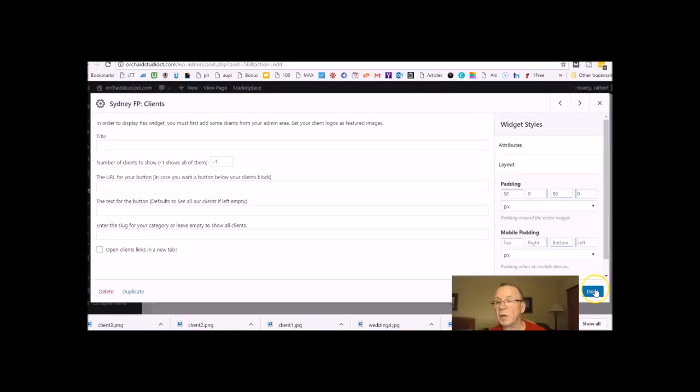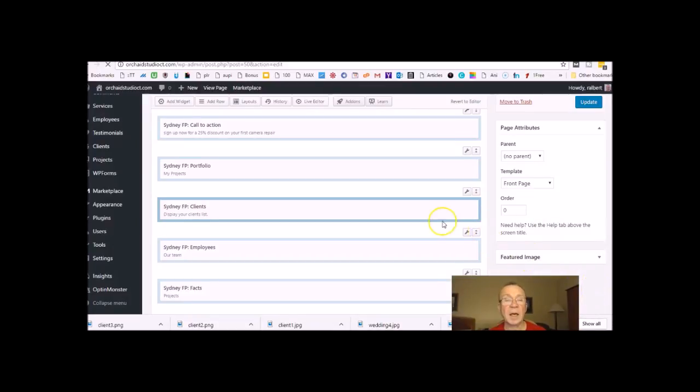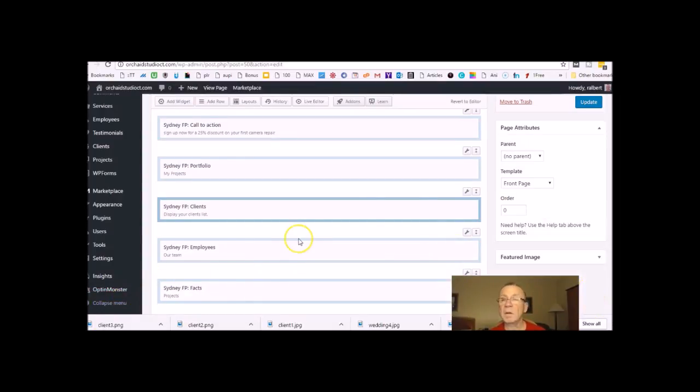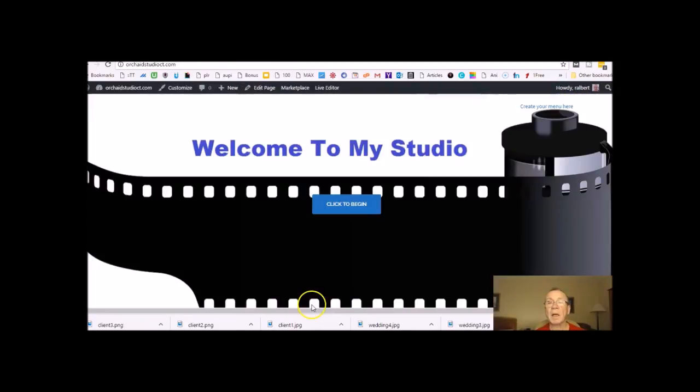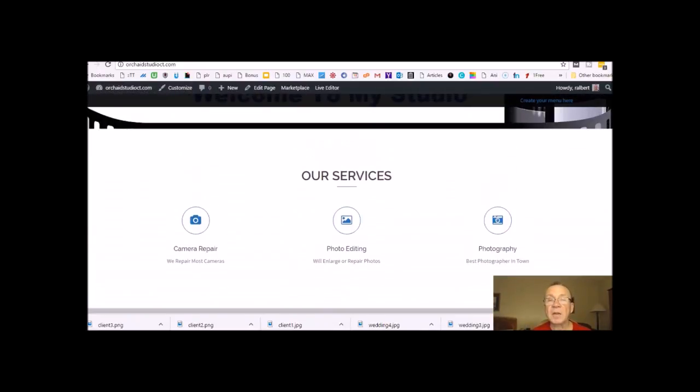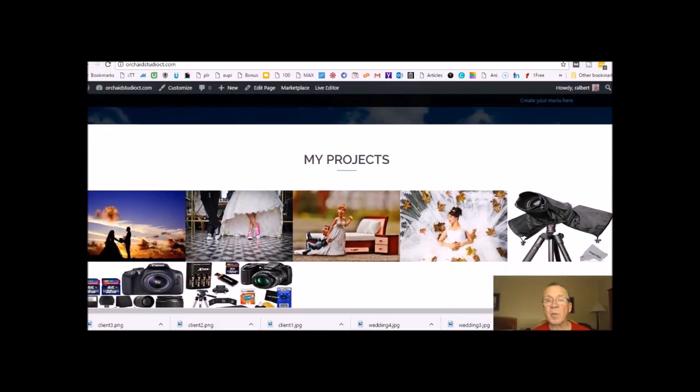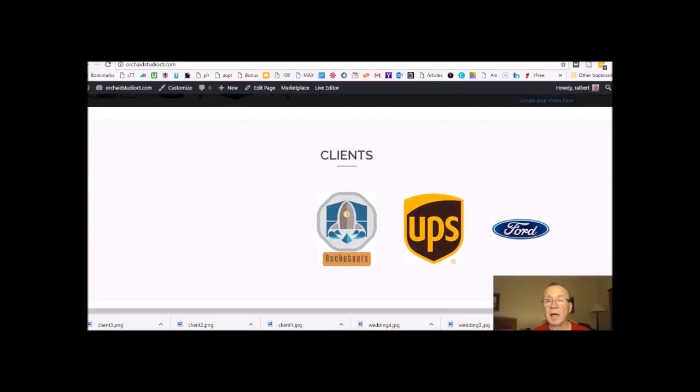Okay, so then we're going to say done, and then on the same thing, we're going to hit the spanner for the row. We're going to edit the row. Then we're going to go to layout, and we're going to change the padding here to 20. Click done and update. And now if we look at the website now, you're going to be able to see this is our services section that we created, our call to action, our projects, and now our clients.